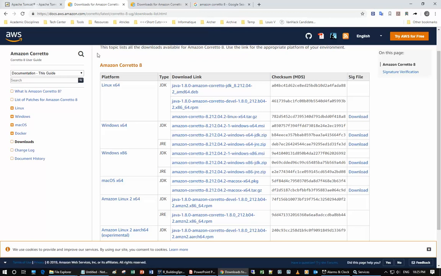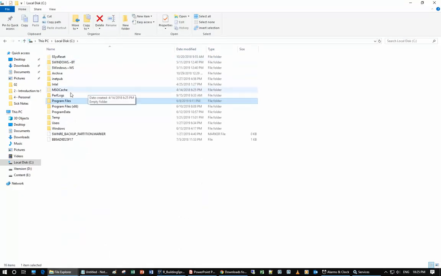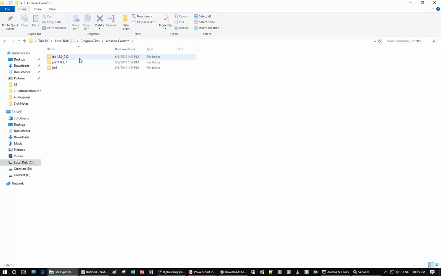The best thing about this is, let me show you where this is usually downloaded. So probably it will be downloaded in Program Files as well. As you can see, this is the Apache Web Server folder. Here is the Amazon Corretto. You have Amazon Corretto 8 JDK 1.8 and JRE 8. Those two folders over here, forget about the one in the middle, these are the two folders that are part of Amazon Corretto 8.